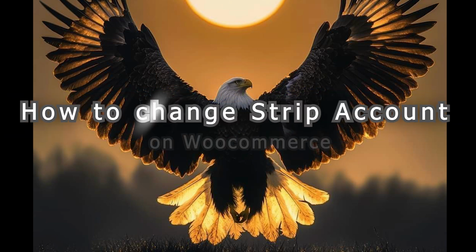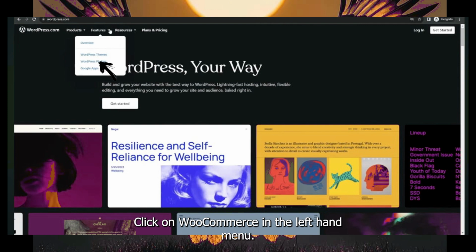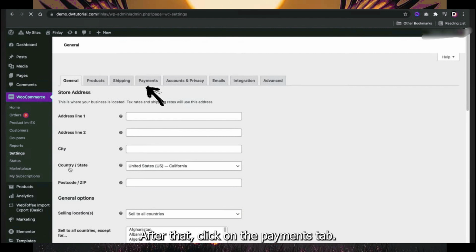How to change Stripe account on WooCommerce. Go to your WordPress admin dashboard. Click on WooCommerce in the left-hand menu, and select Settings from the drop-down. After that, click on the Payments tab.